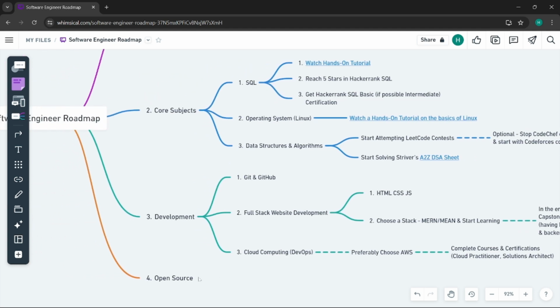Then the fourth one is open source. So this is optional, I will say, but it is good to have open source contributions. Giving you a basic real world example of what open source is. There are a number of software which are open source, right? Currently, for example, I think VLC media player is open source, or there is some media player which is open source, right? So open source means the whole code of the application is available to the public.